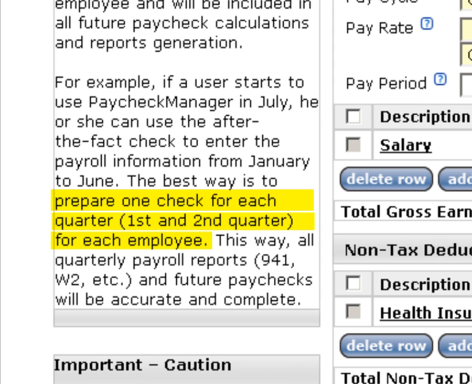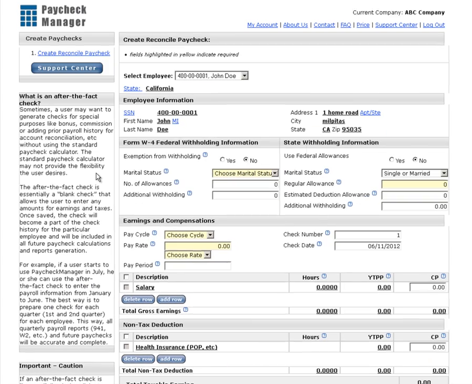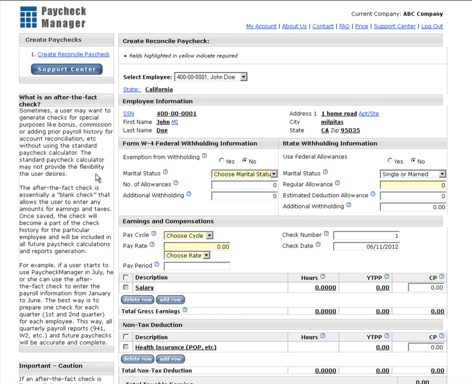This way, future paychecks will show the correct year-to-date amounts, and the quarterly report, such as Federal Form 941, will also be accurate. Because the amounts you entered will be used to compute employers' tax liabilities, you should enter amounts as precisely as possible, to 3 or 4 decimal places if necessary.